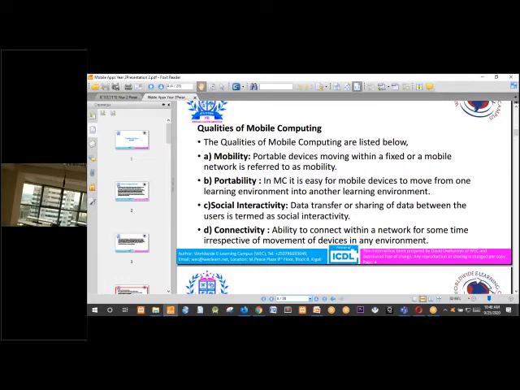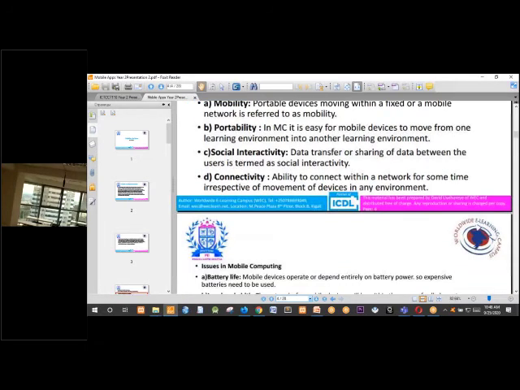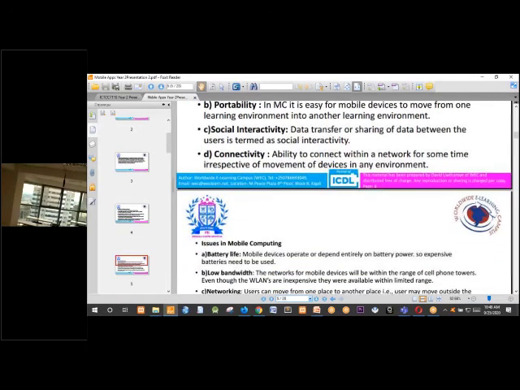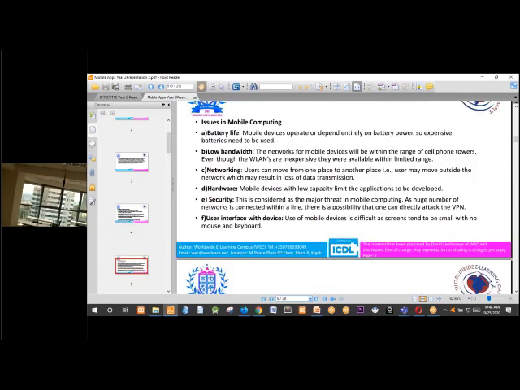Connectivity is the ability to connect within a network for some time, irrespective of movement of the device in any environment. So connectivity is possible in mobile cloud computing because you can connect to any network and continue whatever you are doing.